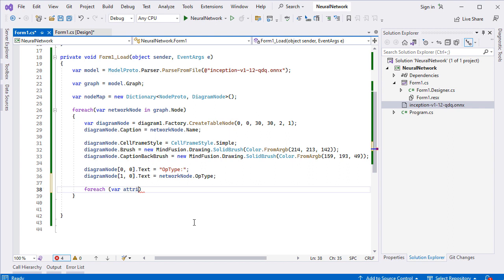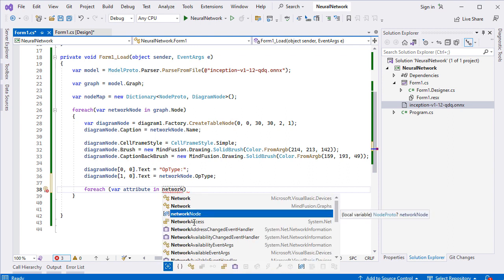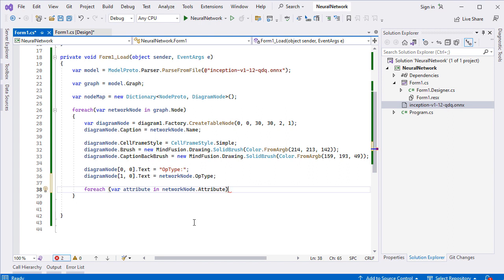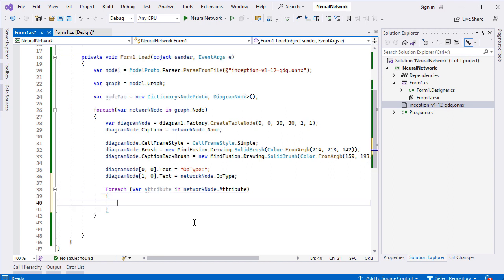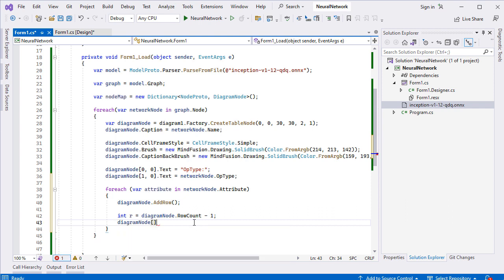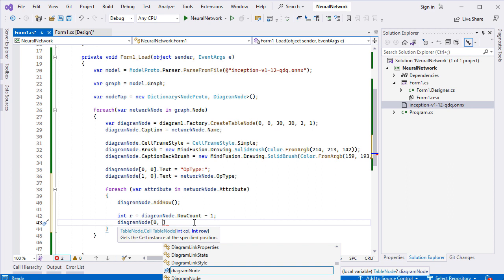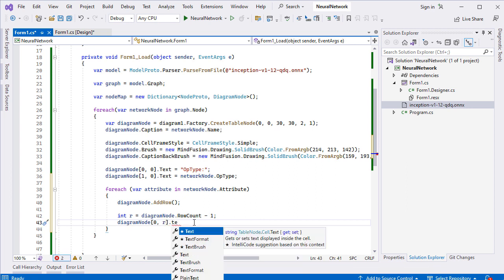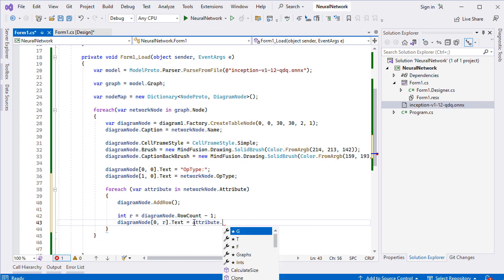Some graph nodes might have attributes, so we are going to cycle through them, if any, and add them to our table nodes. We add a new row with the addRow method and get the index of the newly added row. Then, just like with the first row, we write the name of the attribute in the first cell on this row, the type of attribute in the second cell.